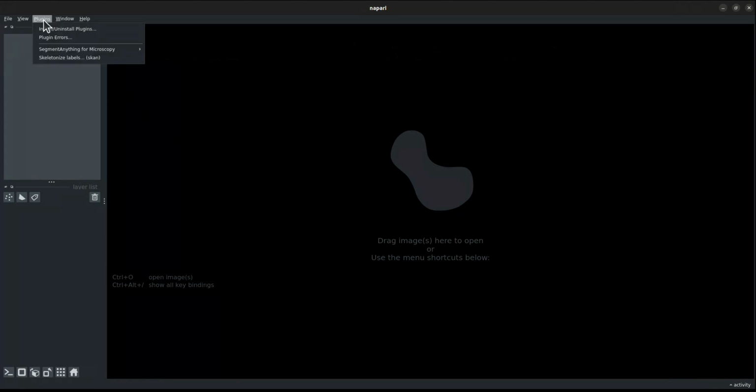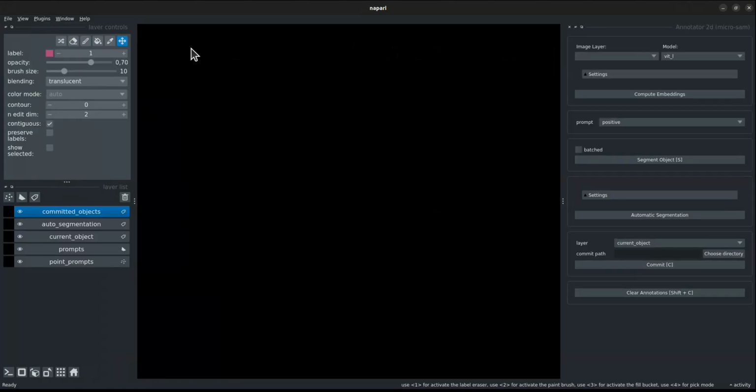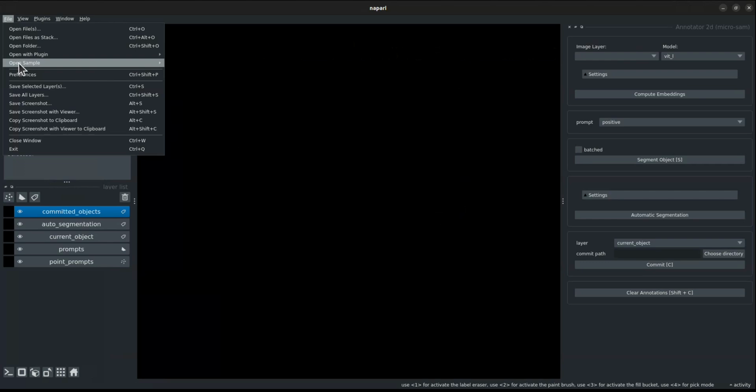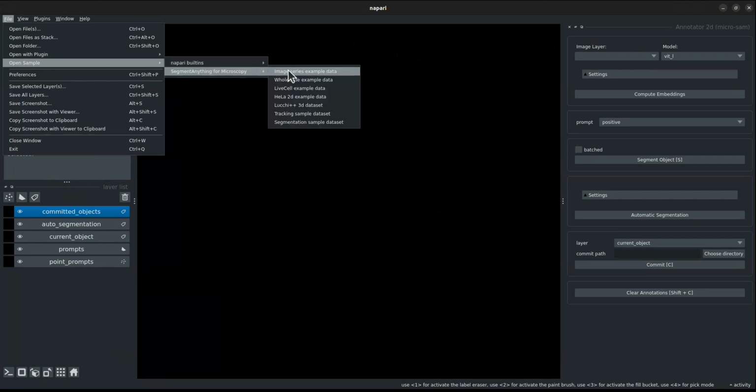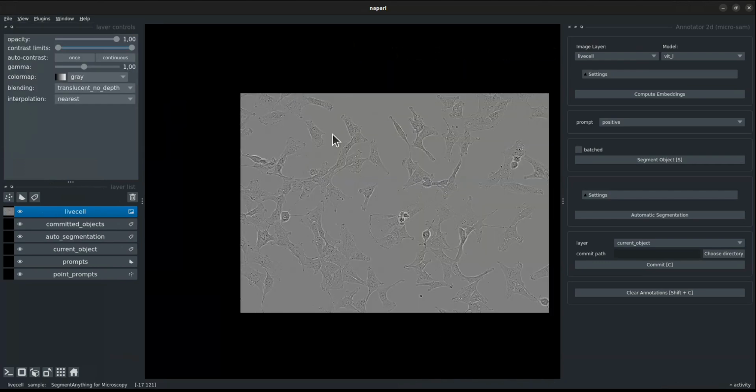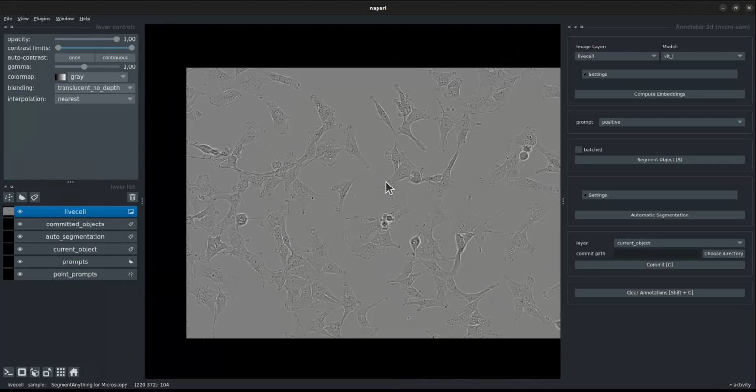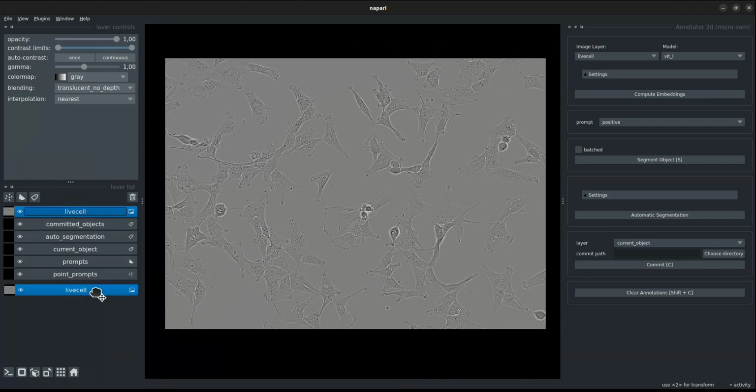Let's go ahead to plugins, segment anything for microscopy and the 2D annotator. Let's go ahead and open a sample image, and drop this at the end of the layer list.